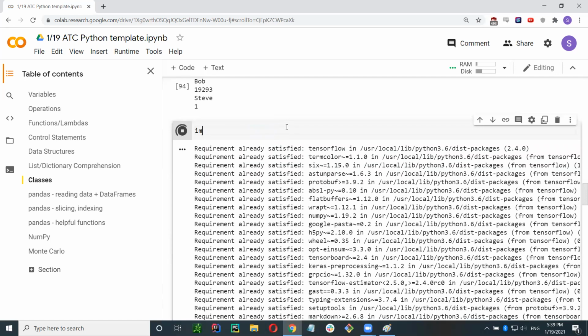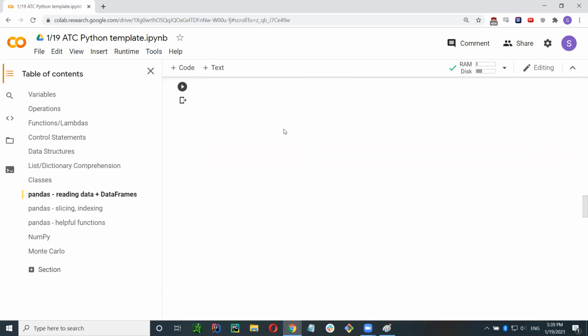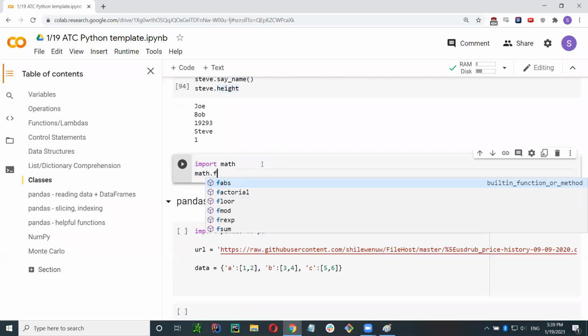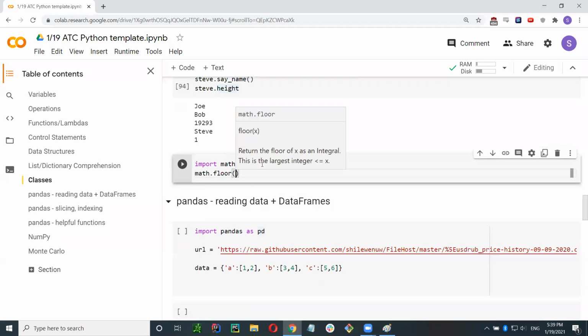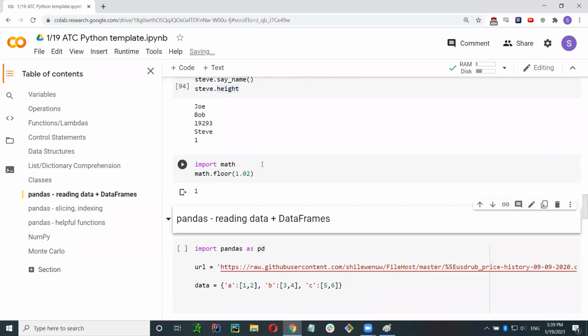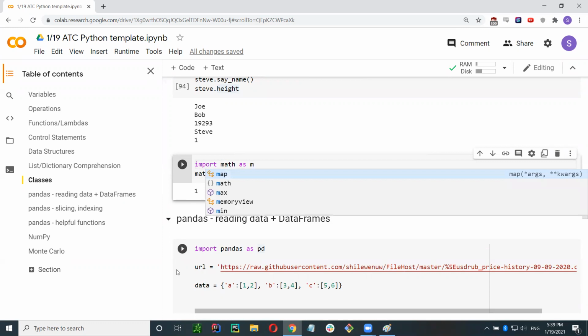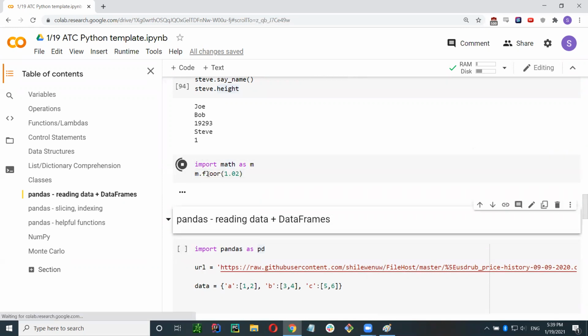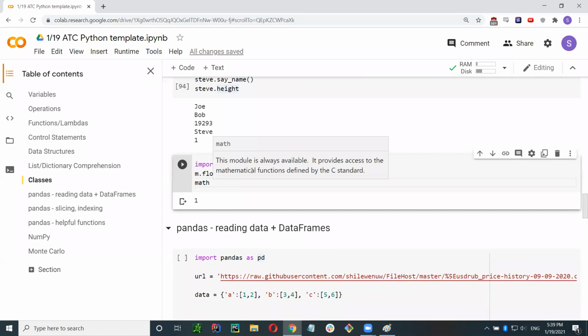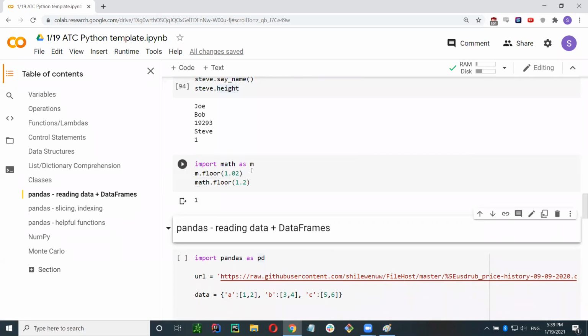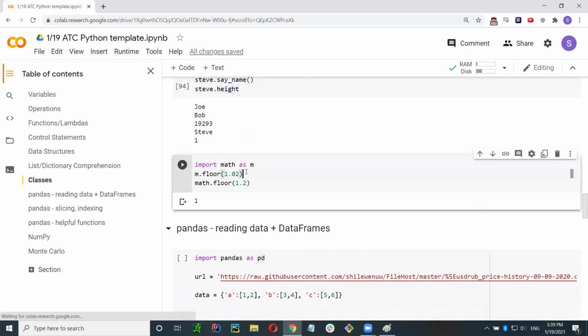Okay, so we can import libraries. So import math. Then we want to do math.floor 1.02. We can also import something as something. Let's call it as m, and then we call it m dot. So we can just change it. But then if we try to use math.floor, it will not work anymore. Math.floor 1.02. Oh, I already imported math. Wait, yeah, math is stored in local memory. Okay, so actually let's import numpy as np.